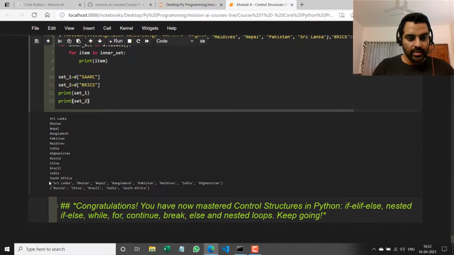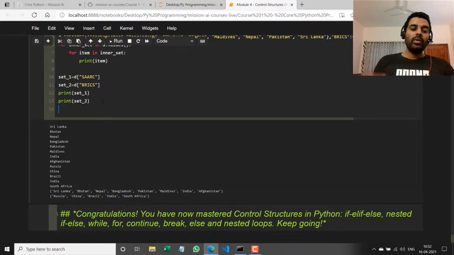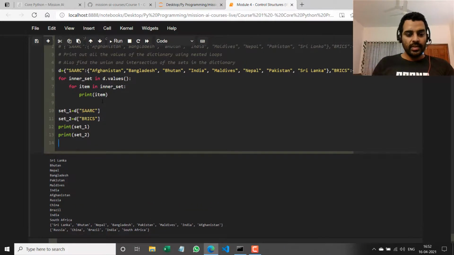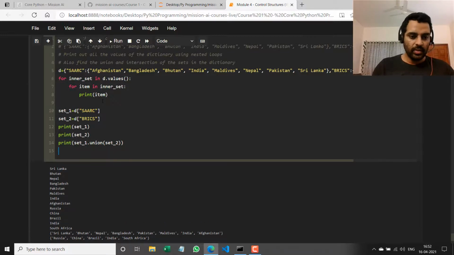So set 1 has all these sarc countries and set 2 has all these bricks countries, right? In sets. Now I want to find the union and intersection of these sets. So let's say print set_1.union(set_2). That's what gives us the union. And if I say print set_1.intersection(set_2), that gives us the intersection of the two sets.